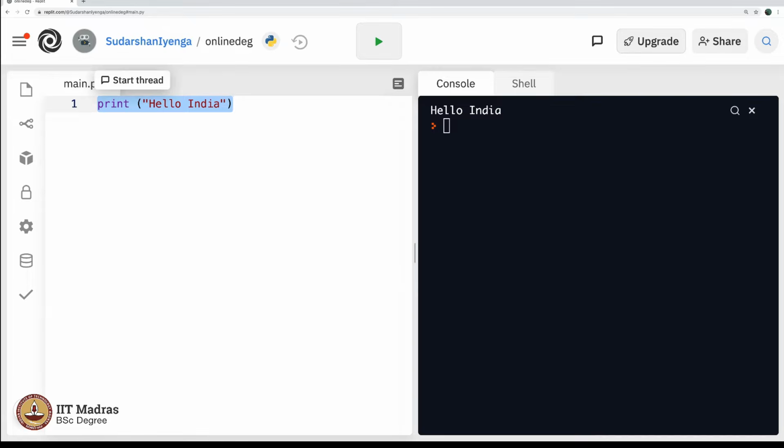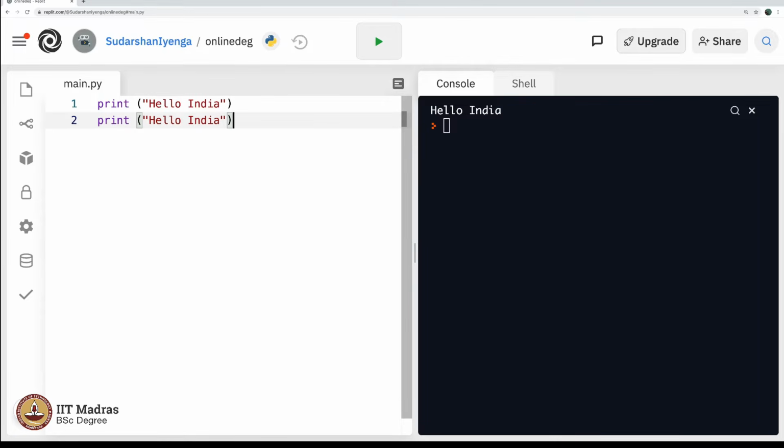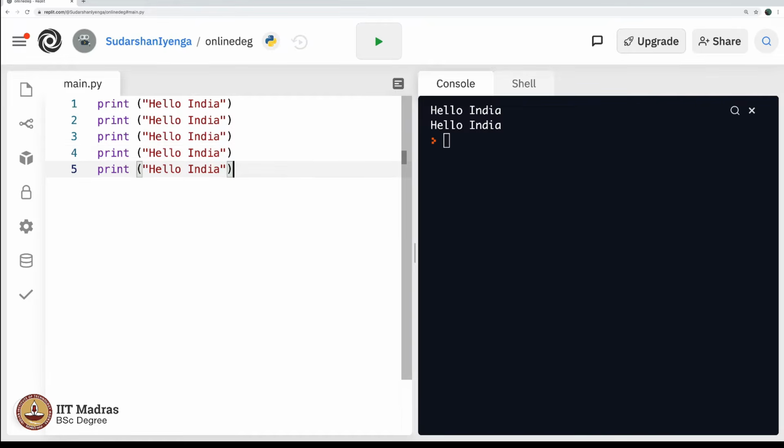Now I'll copy this, paste it, and now we have two print statements with hello India inside it. As I execute it, I get two hello Indias. What if I were to copy paste it 5 times and then execute it? I get 5 hello India. Right? This is only expected, correct?